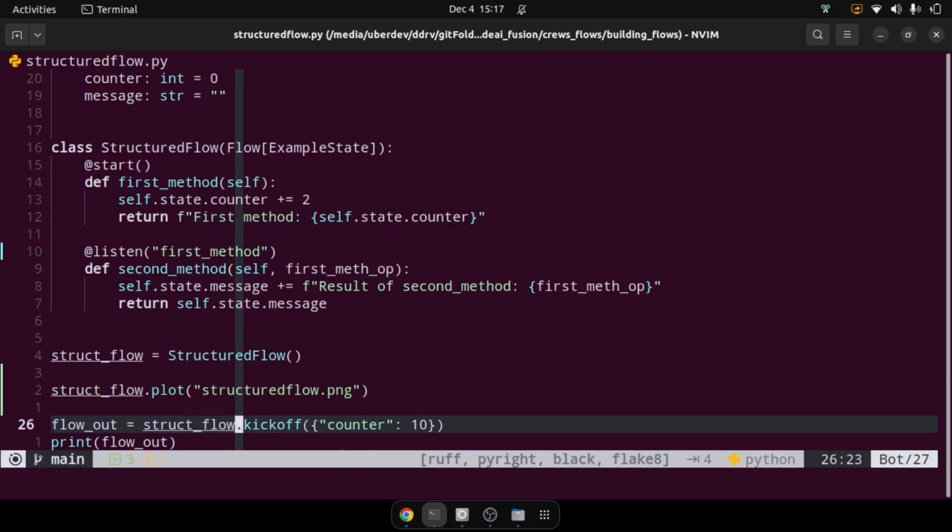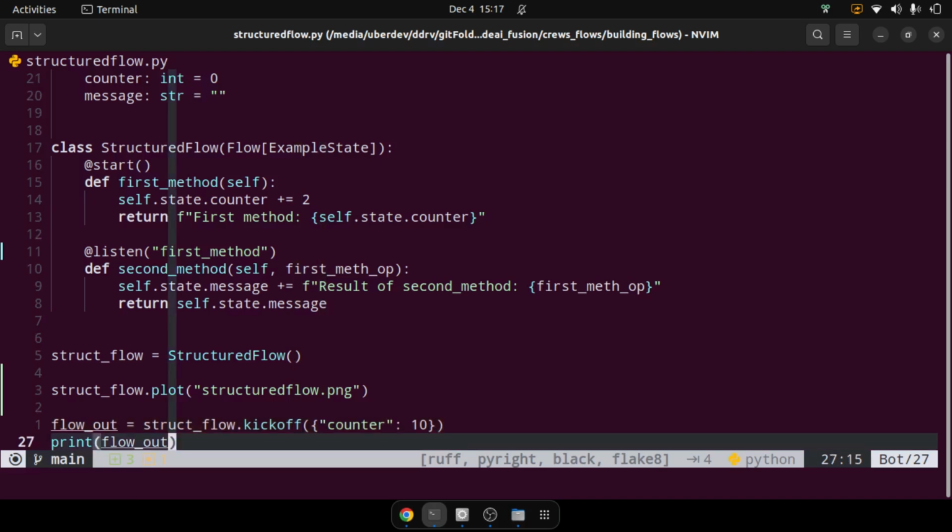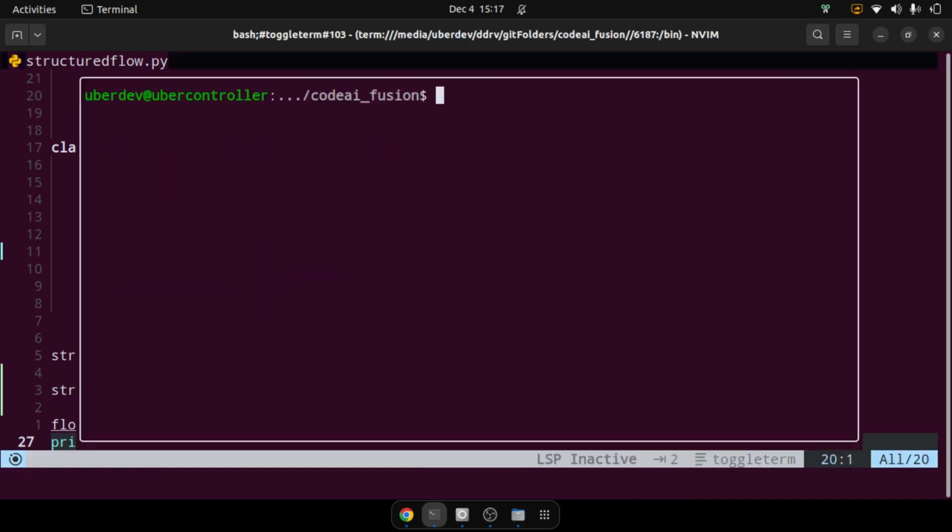Then comes the kickoff. The kickoff is where you are going to give the value to the state, and it is going to take it and proceed further one method at a time. And then you can print the flow output also. The flow output will contain the last return value of the flow. So let us actually look at the output right now.